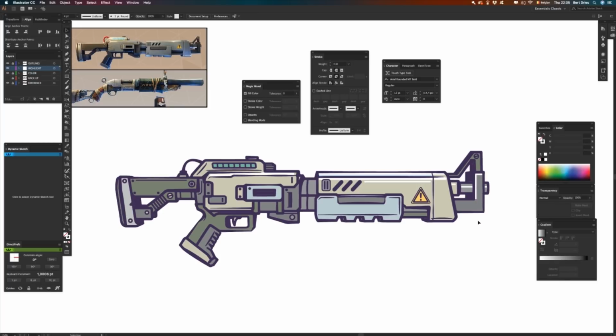Some highlights over here. Just don't be afraid to add as much detail as you like. And this gives the illustration more of a dynamic vibe. It's basically just white strokes, which is really easy stuff. Some highlights over here, add some stuff over here.